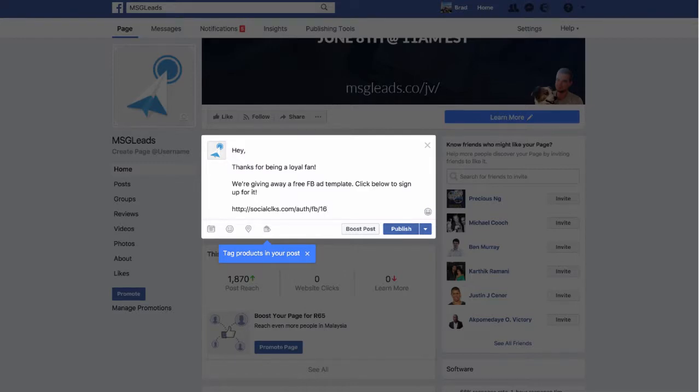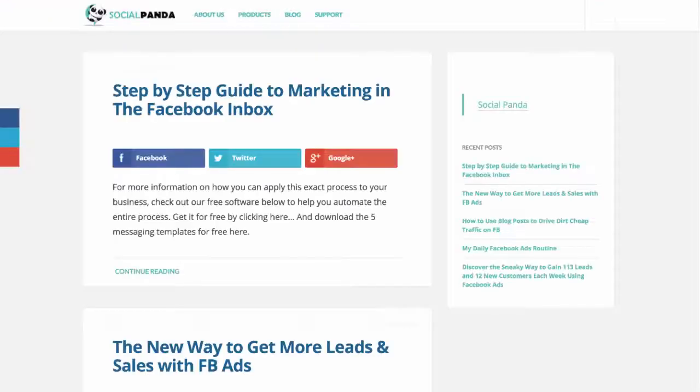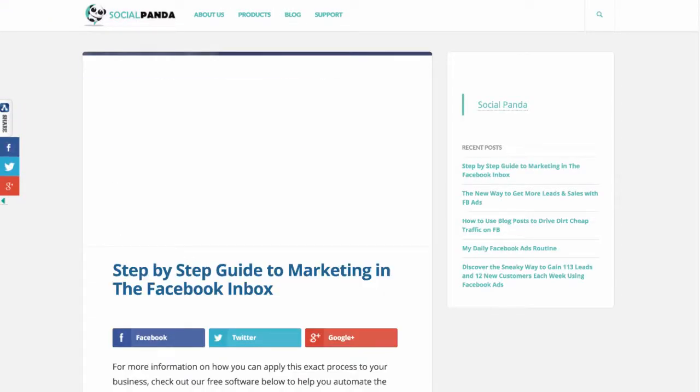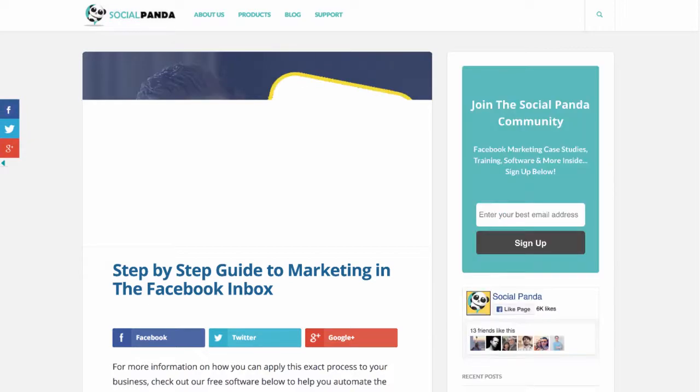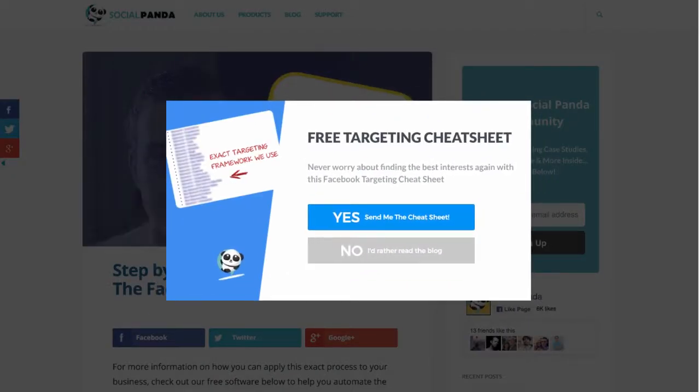So what I'm going to do now is open this in a new tab so I can show you how the process works without actually having to publish the post. So let me open that tab very quickly. So this is what the prospect sees when they click the link from MSG Leads. It'll say MSG Leads will receive your public profile and email address. That'll say continue. And it redirects them to our redirect URL. And this person, the prospect, in this instance it's me, is now added to the email list. So that's how the software works.